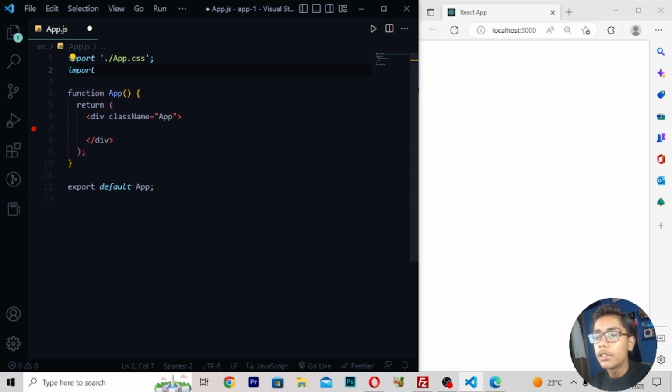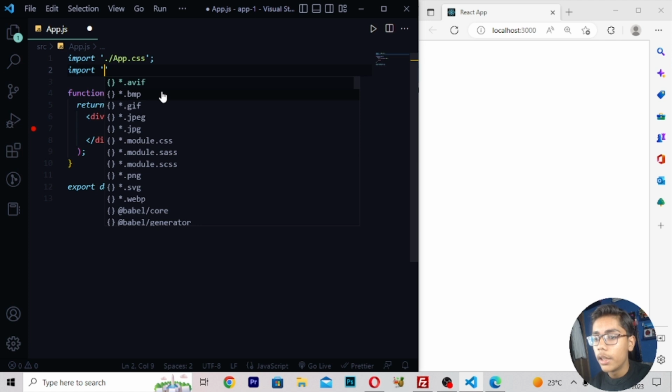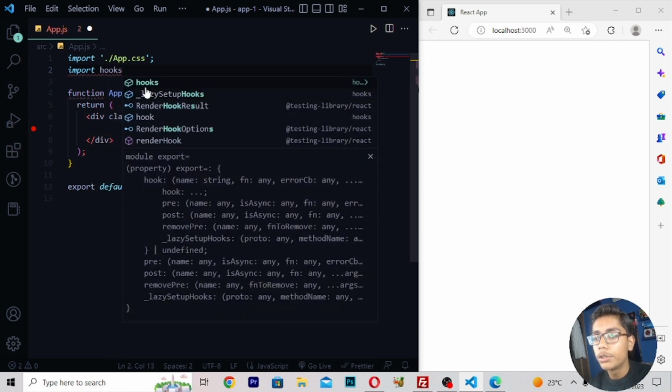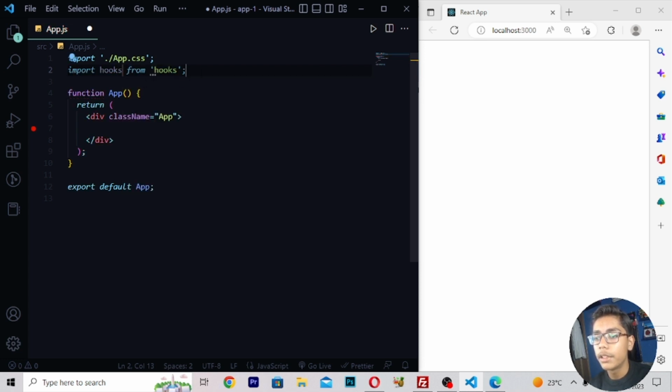Now when it has installed, you just have to write here import, and after importing here I will be writing hooks. So now you can see we are getting hooks because now we have installed that. You will also be getting this hook as well. So we will be importing this hooks. I will be pressing this. Now it is saying that you have imported hooks from hooks.